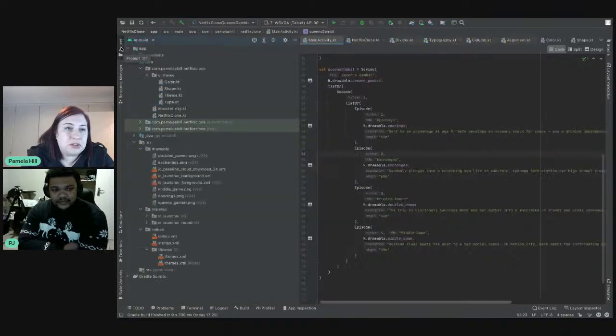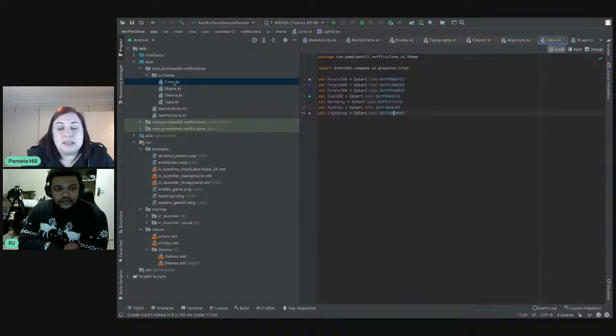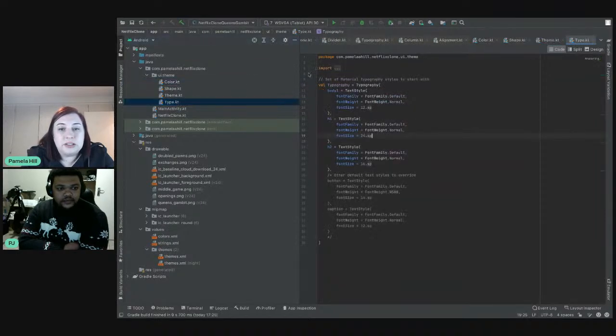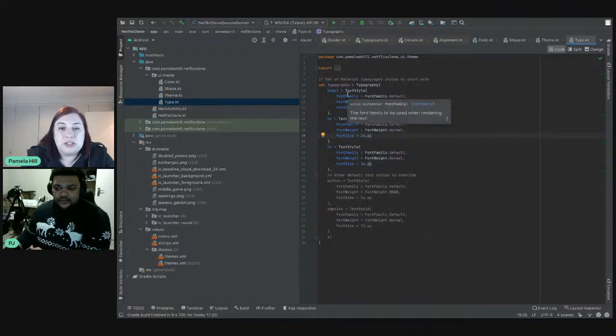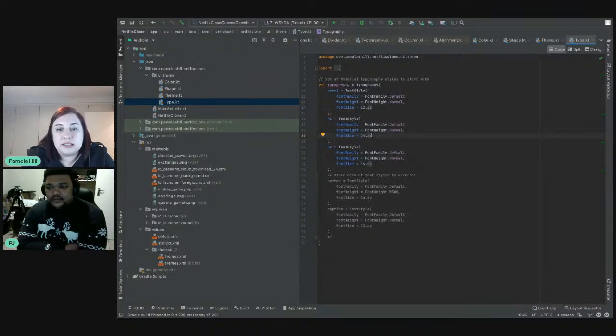I want to show you also the various theming stuff that Android Studio generates for you when you create a Compose project. So it has this dark gray, it has a couple of colors that you can define in your color theme, and you can also define some typography. So in this project, I just defined body 1, H1, and H2. Nothing special really here, except for the font sizes that I tried to make look roughly like the Netflix clone.